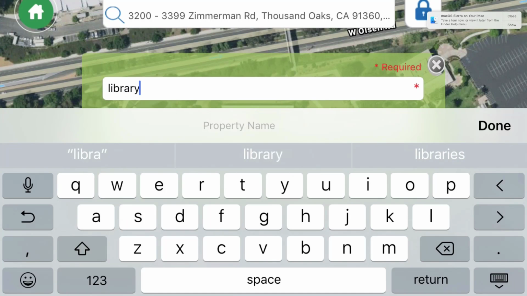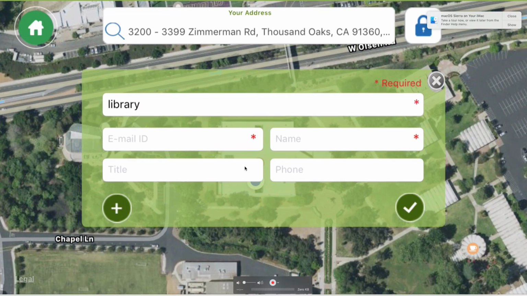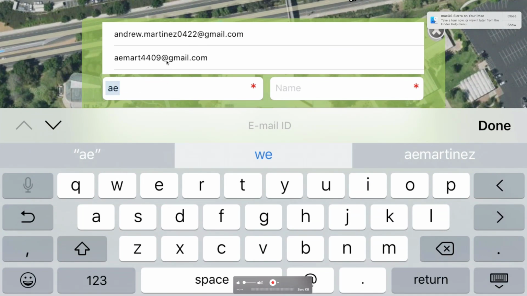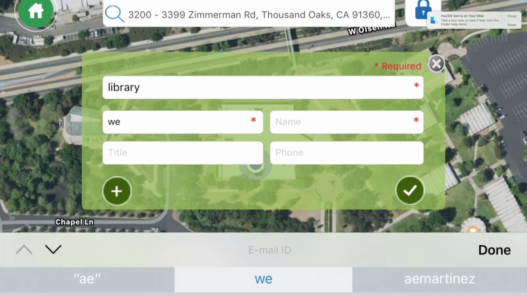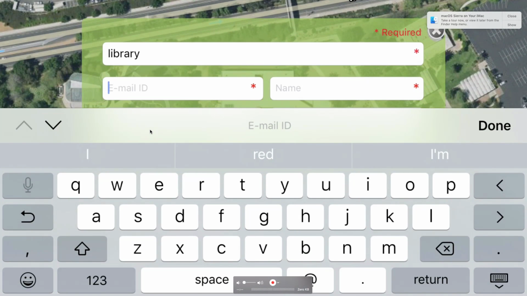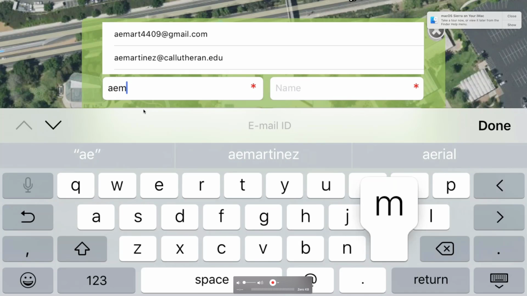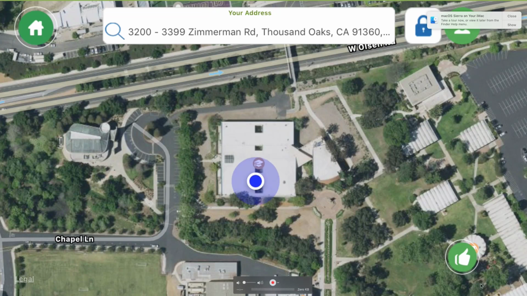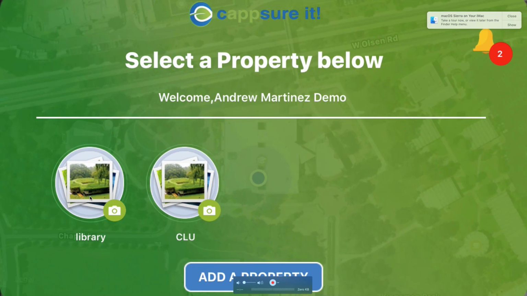Right here you can put the property name and click done. And then you want to put in your email ID as a client. So mine is aemartinez at callutheran.edu. So I'll scroll down and click that, which for some reason didn't register, but we'll try it again. There we go, aemartinez at callutheran.edu. So now you see it autofills all the information. It shows I'm a client, it shows my number too. Once you've done that, all you have to do is click the green thumbs up, and it shows property's been saved, and you click OK. So now you have two properties, CLU and the library.